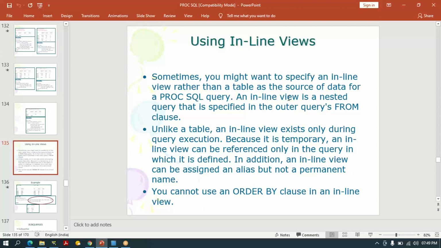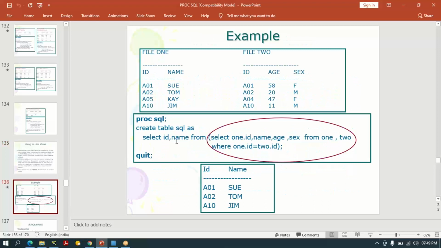So the next one is inline views. What is meant by an inline view? There are two tables. Sometimes you might want to specify an inline view rather than a table as the source of data for a specific query.